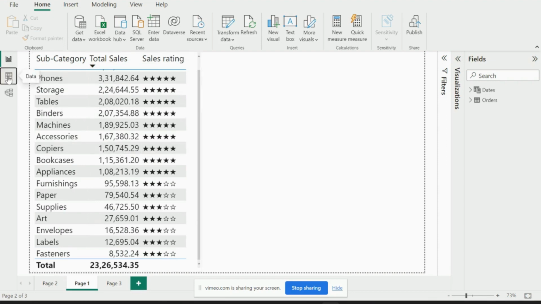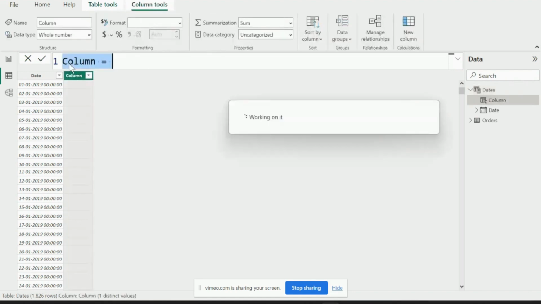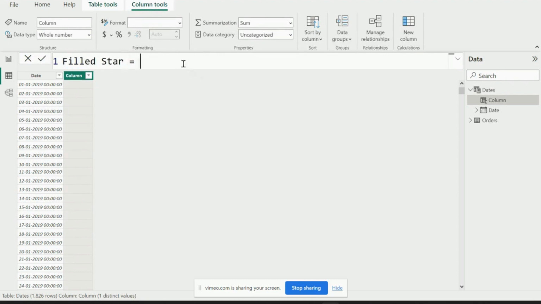And for that, I would like to explain how we can generate those particular stars. For that, I'm using my date table here, and let me create a new column and call this column fill star. So the first element that we are trying to create is a fill star, right? This is just for your understanding. I'm creating it within my date table, but for our report to be created thereafter, I'd be using the other table, which is my orders table, which is here.